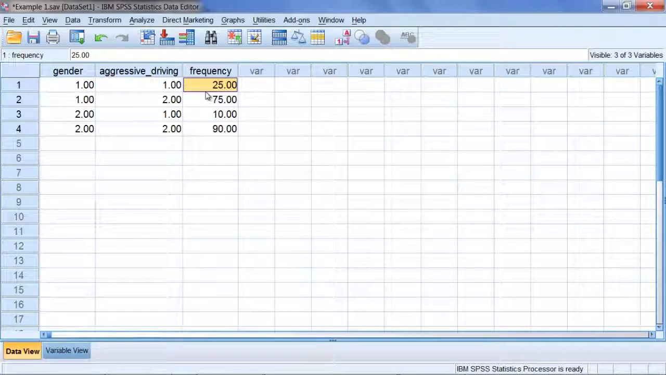Next, we'll go ahead and run our chi-square test of independence, and let's use an alpha of 0.05 here. And the chi-square test is naturally a one-tailed test. So to run the chi-square test, because we have our frequency variable here, first we need to weight the cases.